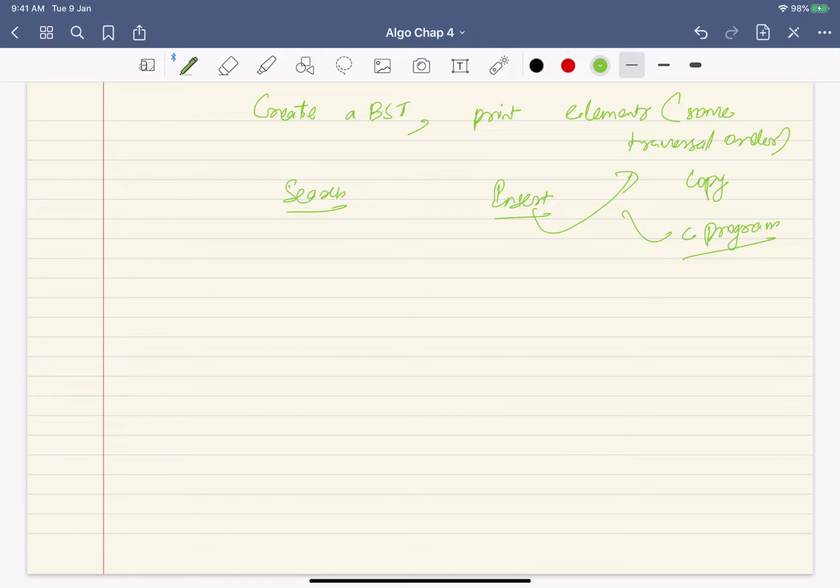So now we talked about two operations for binary search tree. We have talked about search, and we have talked about insert. The complexity for insert is the same as search, order h, that is order n. Like in search, if it was order h, that was order n, same for insert.